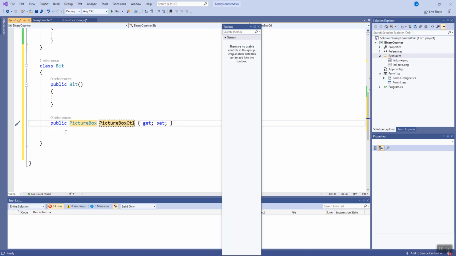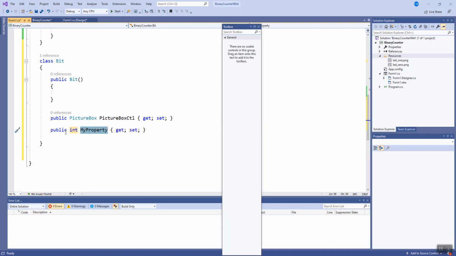Let's also add a property that stores the value. I guess you could argue that could be a bool because it's true or false, but I'm going to make it an integer. Public. No. I'm going to let the editor write the code for me. prop tab. So we'll have an integer property.